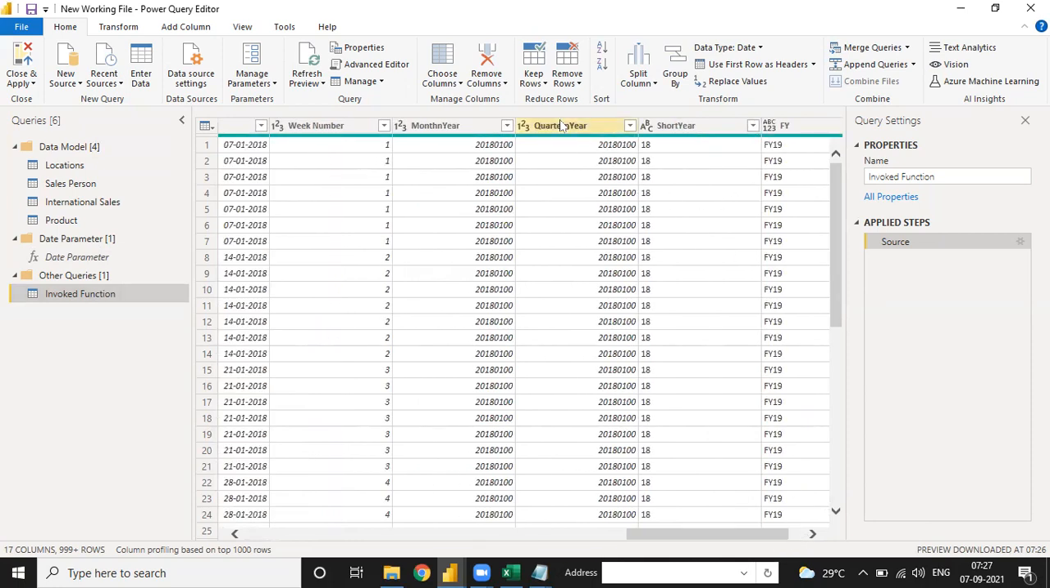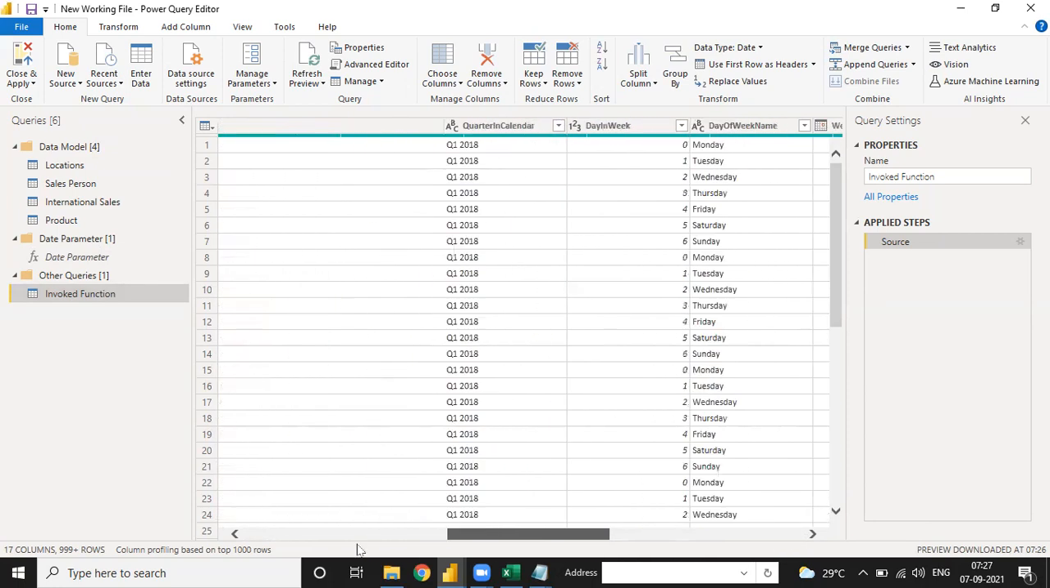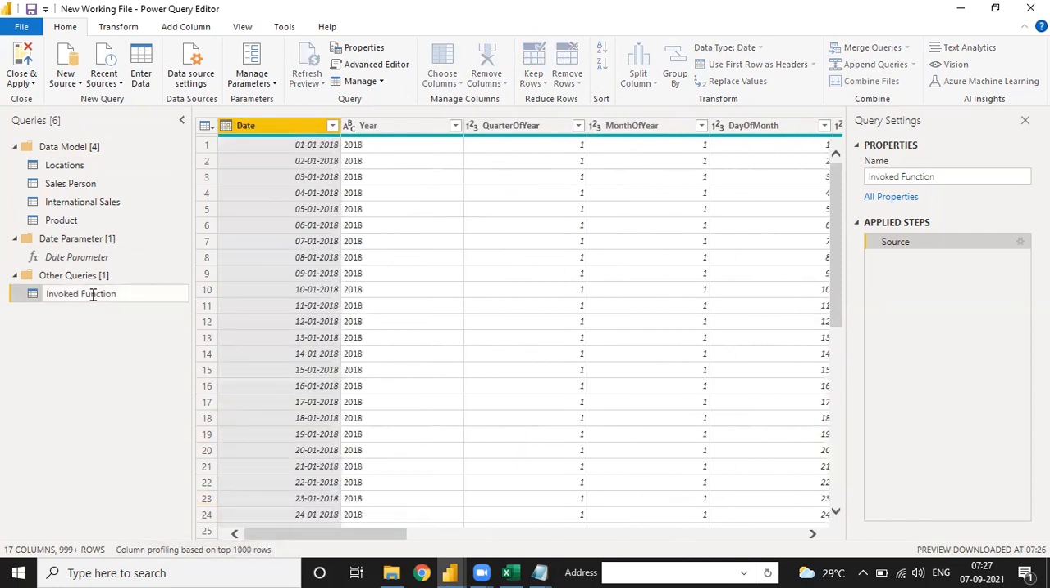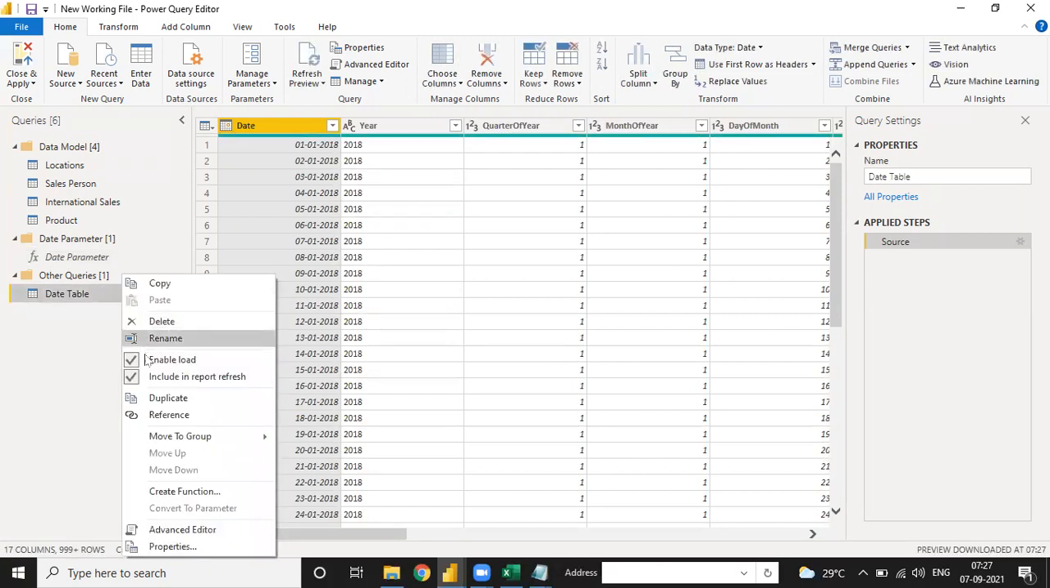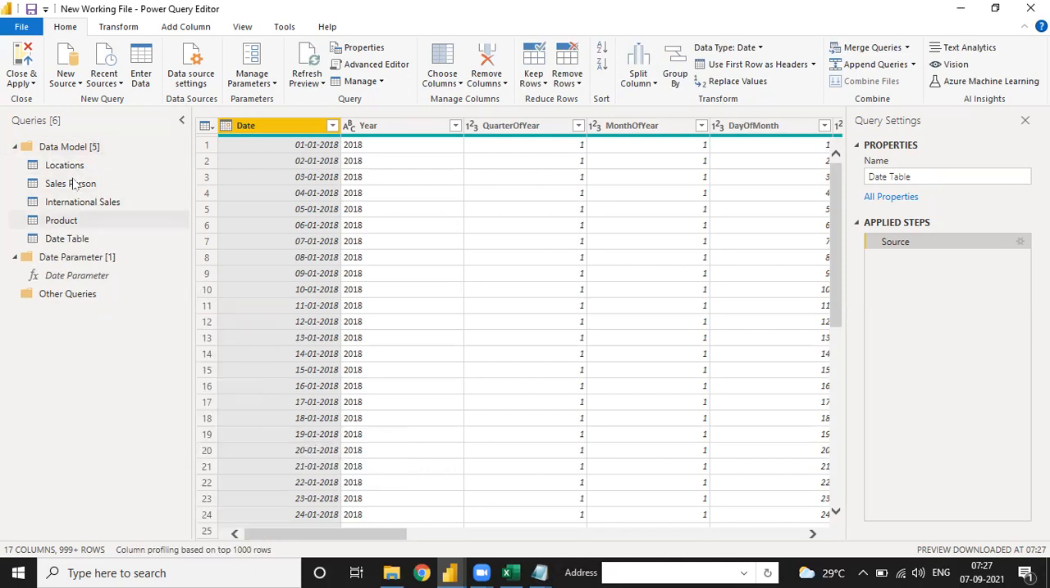Short year, fiscal year, quarter year, month in year, all that. Your date table is ready, and you can change the name for this table to date table and move this query into the data model. See, right click, move this query into data model, and see your first, second, third, fourth, fifth, all the tables.